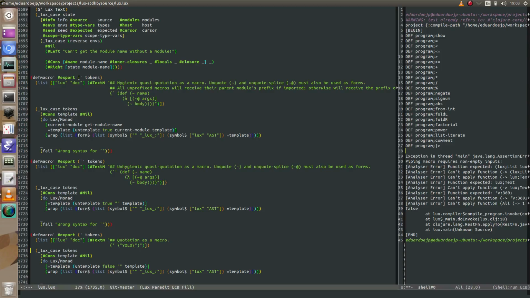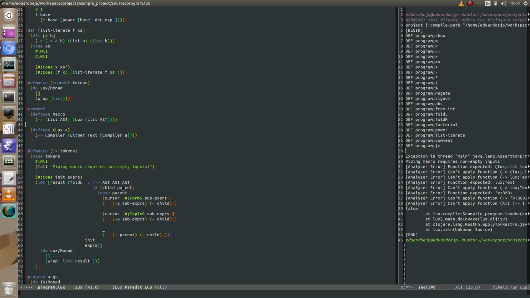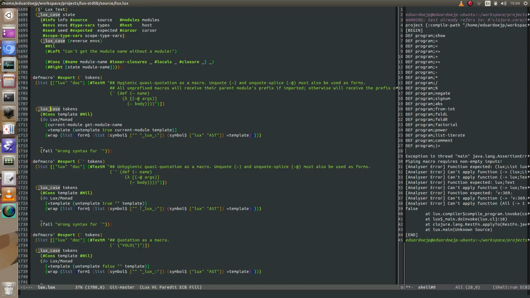But as you can see, I am working with AST tokens by doing pattern matching on them. This case might look weird. This is simply the primitive way of doing pattern matching in Looks. The case macro here actually compiles down to the Looks case special form, which does not support many of the features that case does.